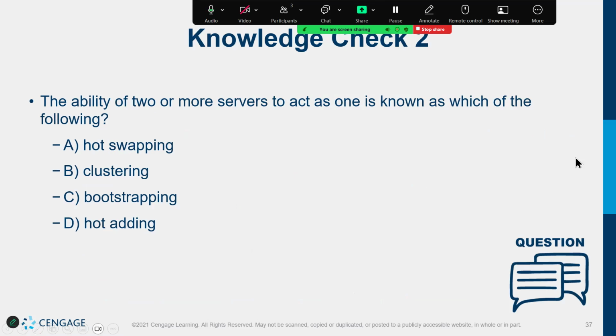All right, here's knowledge check two. The ability of two or more servers to act as one is known as which of the following? I would say maybe hot swapping. Actually, hot swapping is the ability to keep your system running and to remove components, such as a hard drive, and then replace it with another one, which would be similar to hot adding.